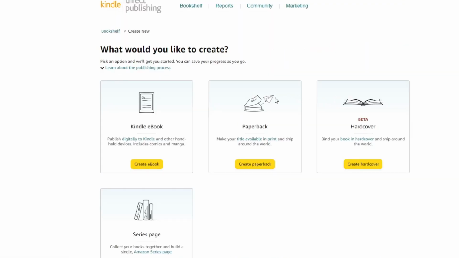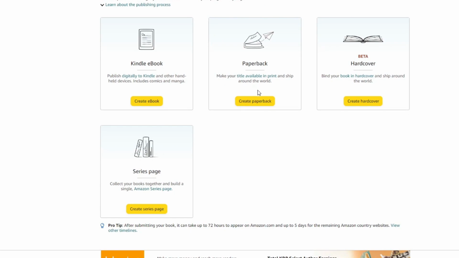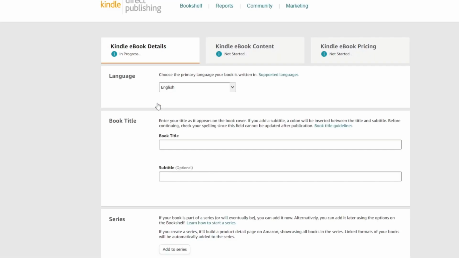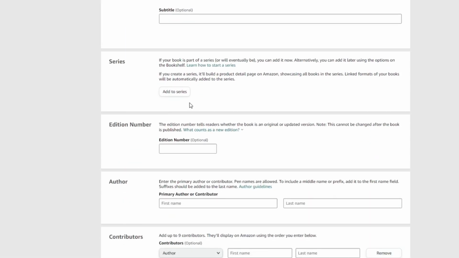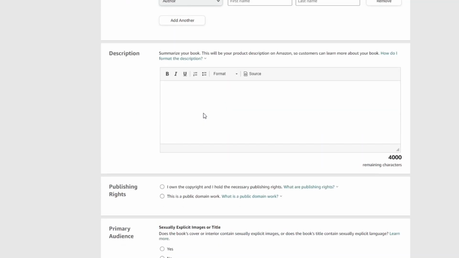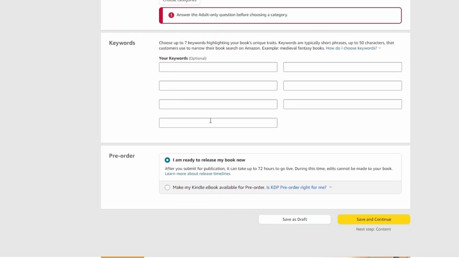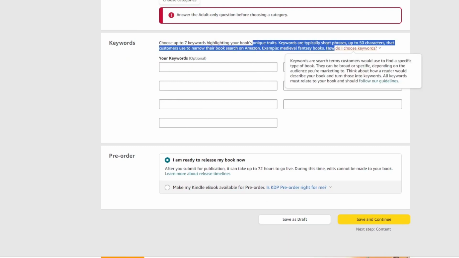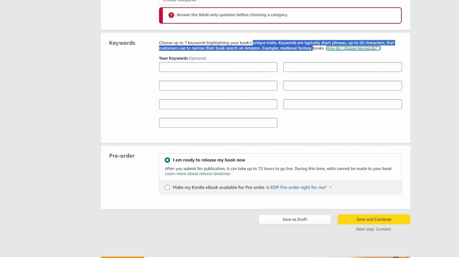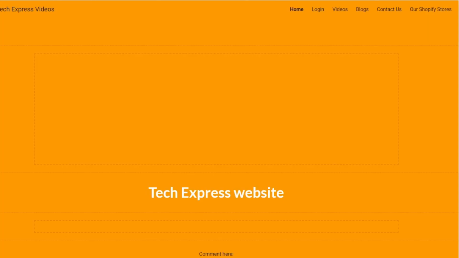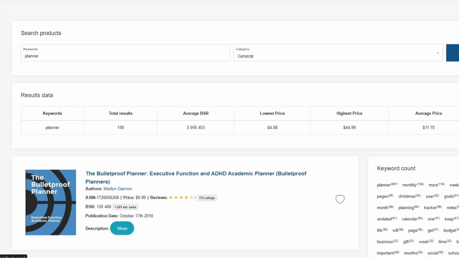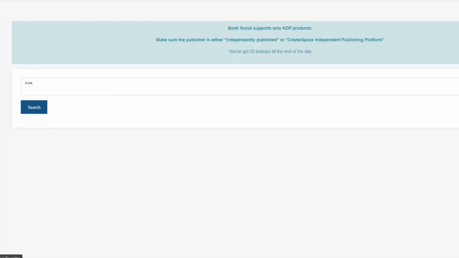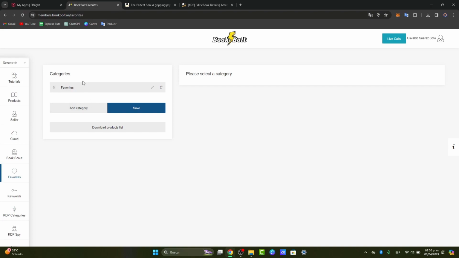As you can see, it asks you to create a Kindle ebook, a paperback, a hardcover, or a series page. So I can choose, for example, to create an ebook, and you can just get started by adding the book title, the series, the edition number, the author, the contributor, the description, and many more elements. Of course, the keywords can help you highlight short phrases that make it more likely for people to find your book. That's the reason why we use Book Scout and figure out which elements were used for this product.